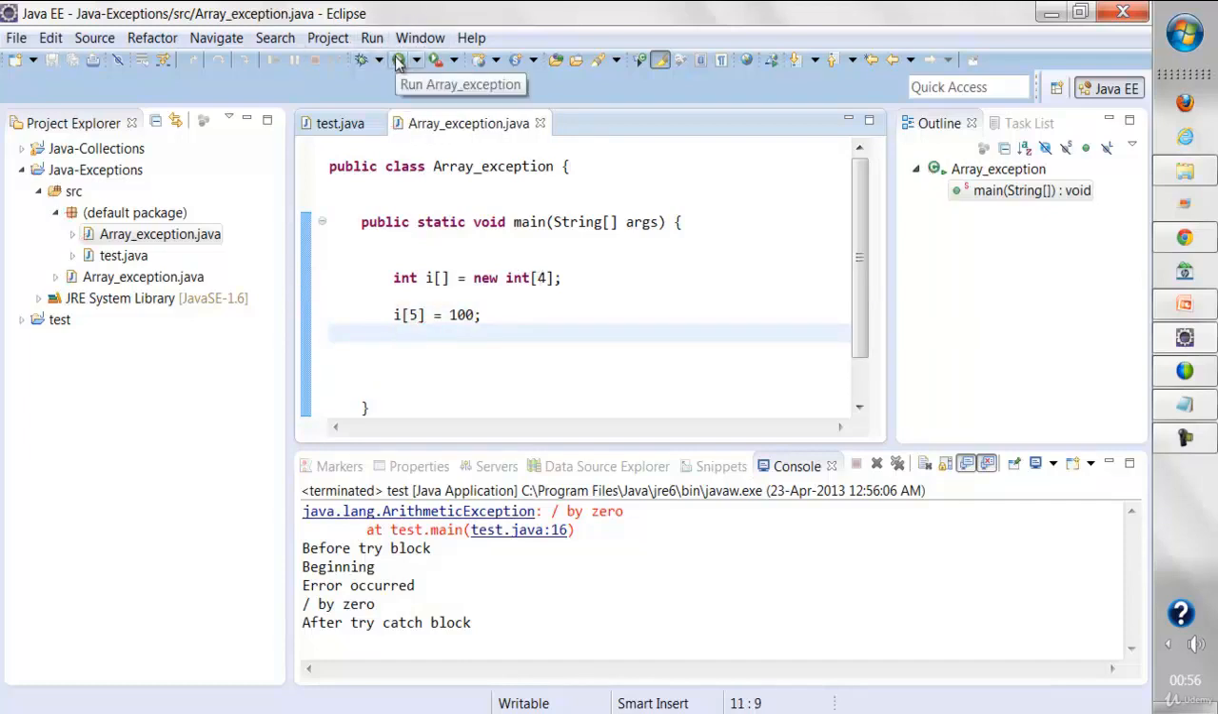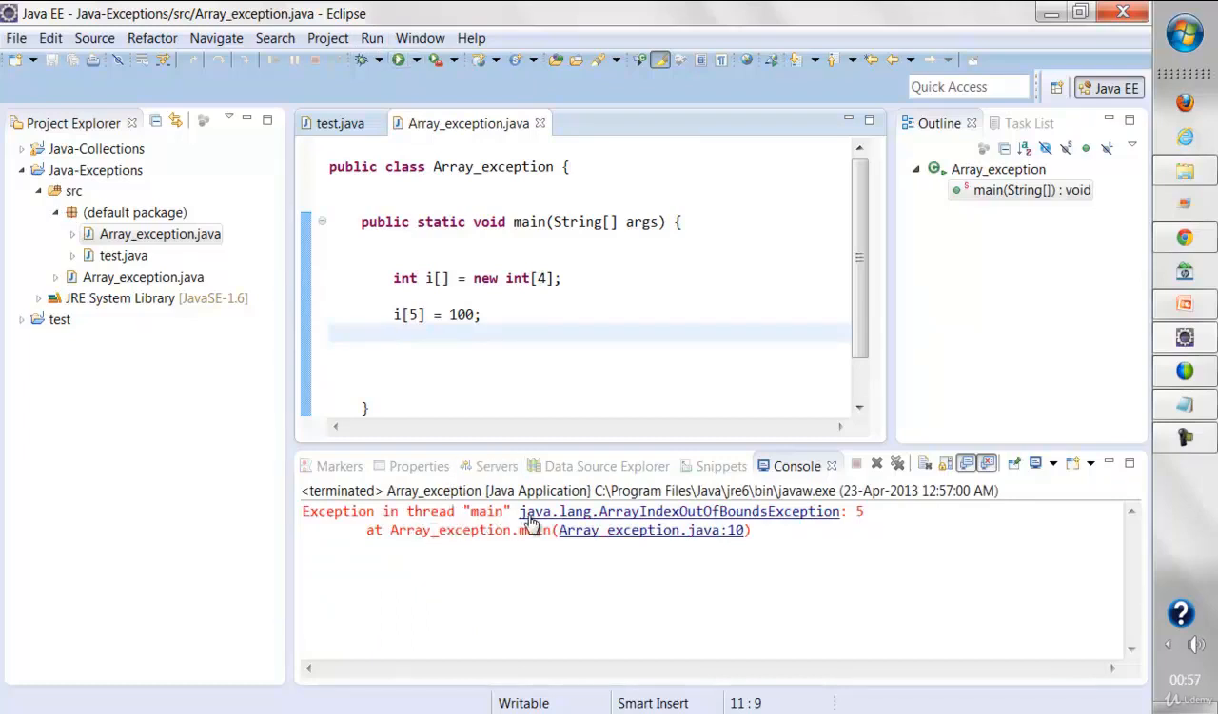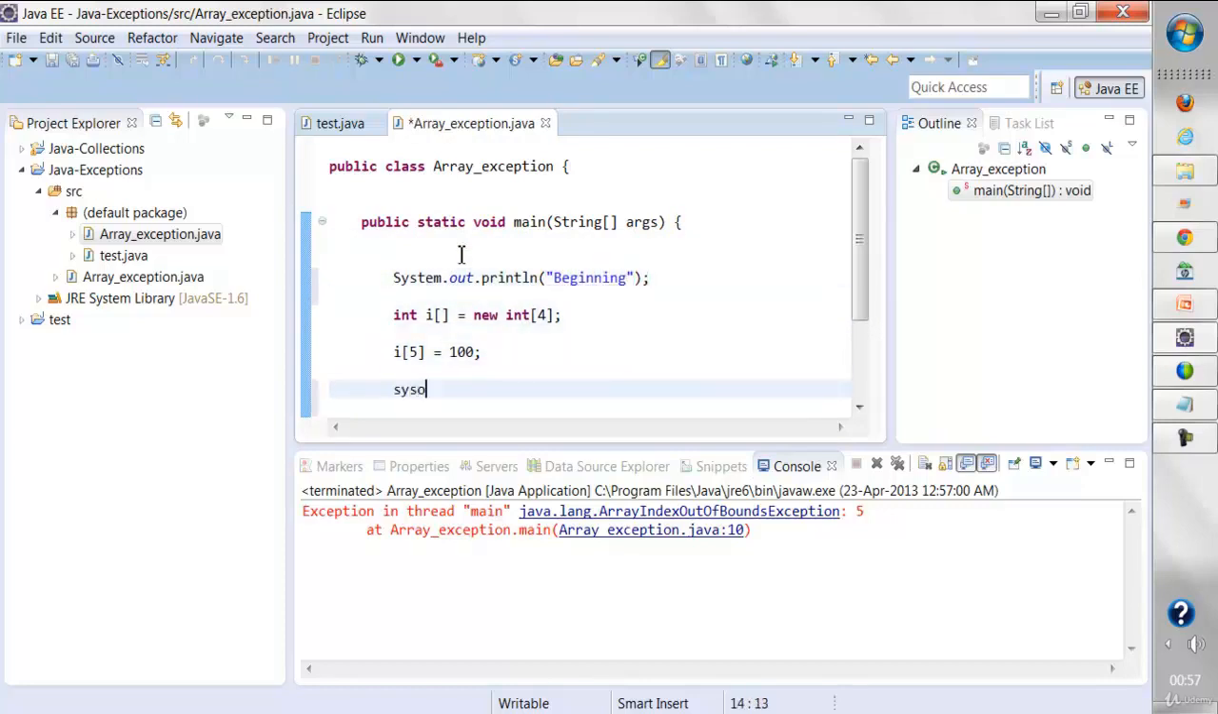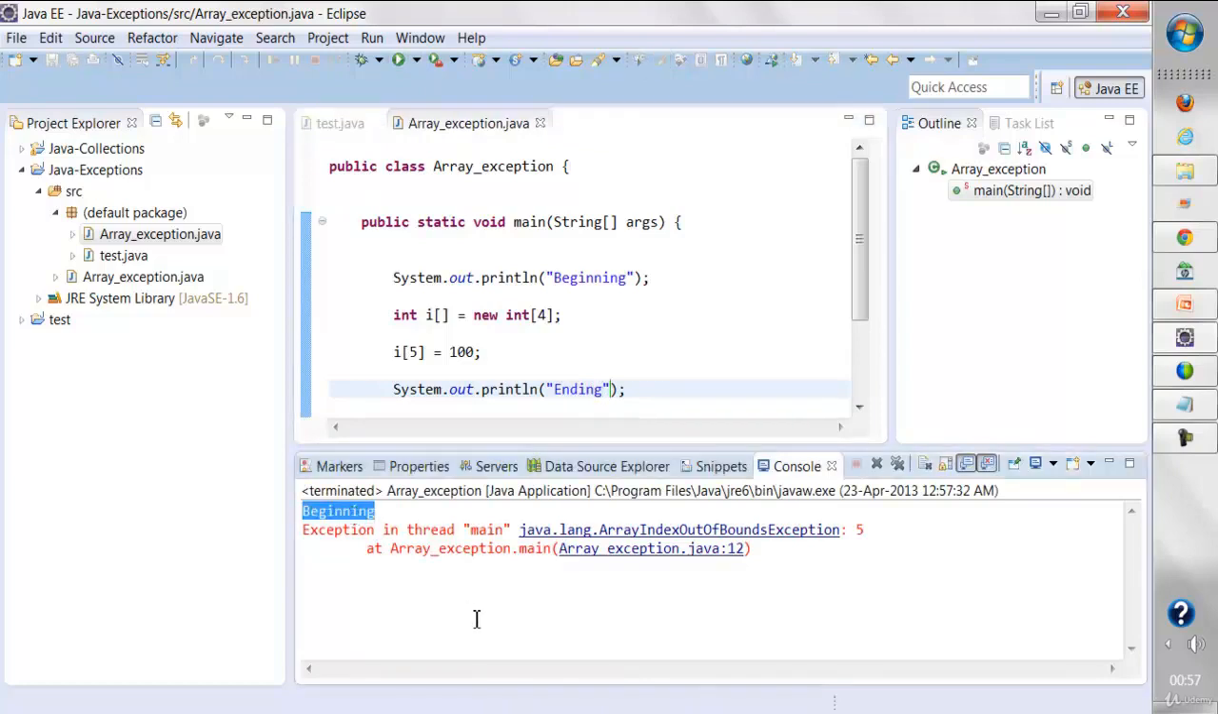Now if I try to run it, you can see I got an exception, that is array index out of bound exception at line number 10, right? Now again my program will terminate abruptly if, let's say, I have some beginning statement, some code over here and some code after this. Then when I run this, only the beginning will be printed and ending will not be printed.